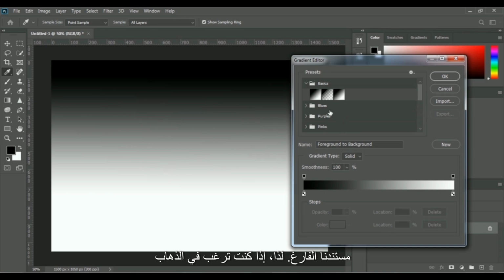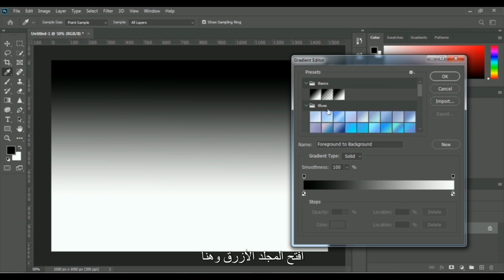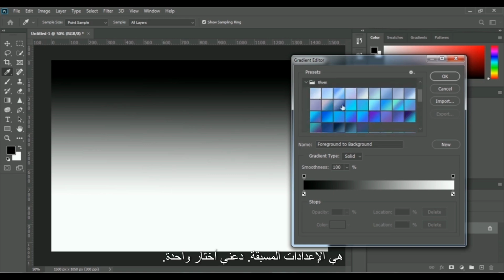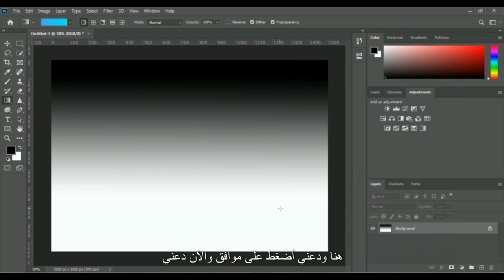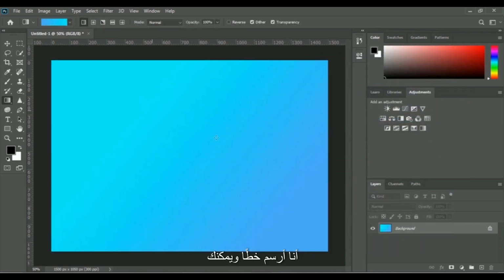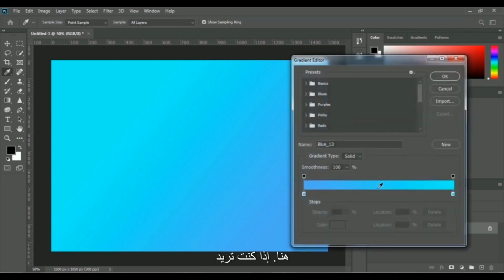So if you want to go for blue color gradient, then you have to open the blue folder, and here are the presets. So let me select one preset from here. So let me click on here and let me click OK, and now let me draw a line, and you can take a look. We got new gradient effect in our blank document, and let me click once again in here. If you want to change the color for your preset, then you can do it easily. So let me show you.